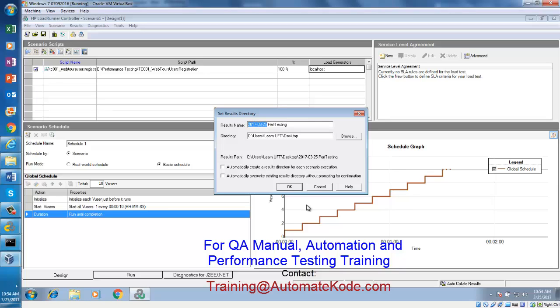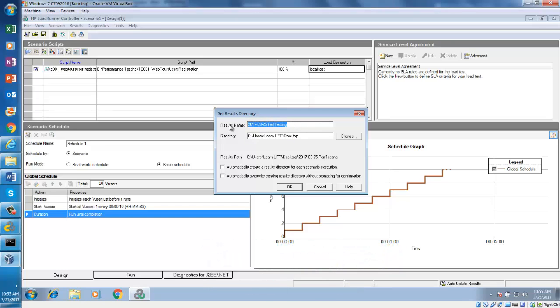Okay? So where do you save it again? The results, when you are executing your test, Desktop. You want to save the results somewhere. Yes. So we are saving on the desktop, and then we are giving a folder name. Okay, understood? Okay, then I'm clicking OK.